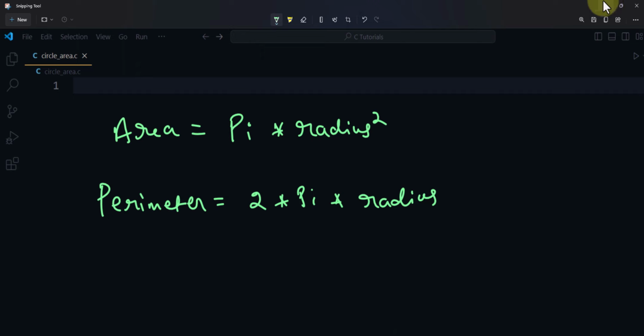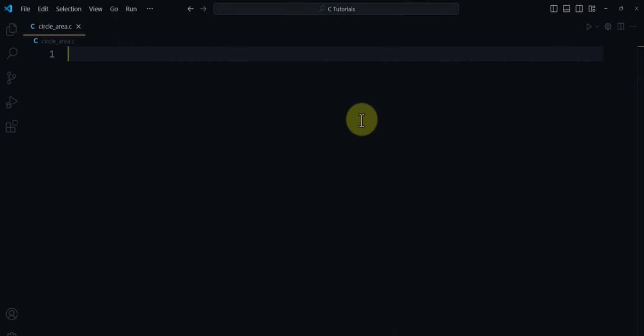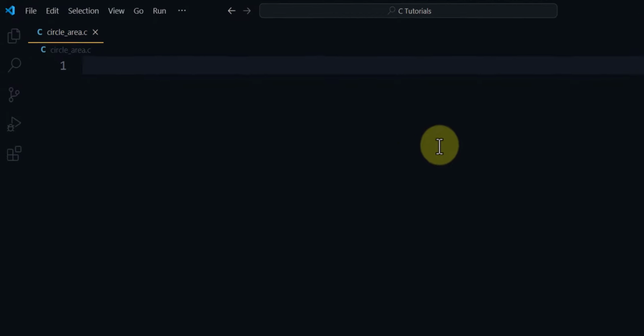So in this program, we will ask the user to enter the radius of the circle, then we will calculate area and perimeter, and then we will display that to the screen.